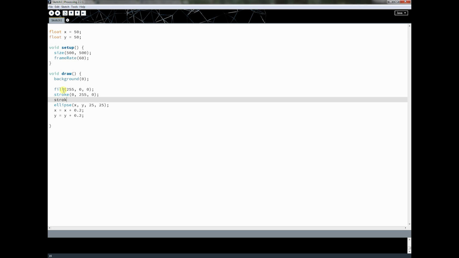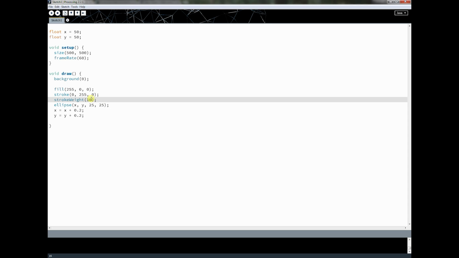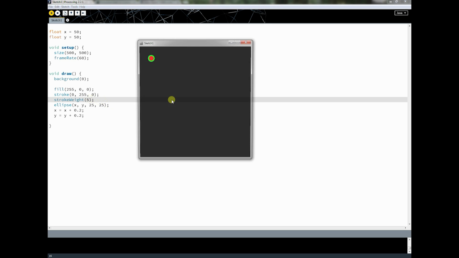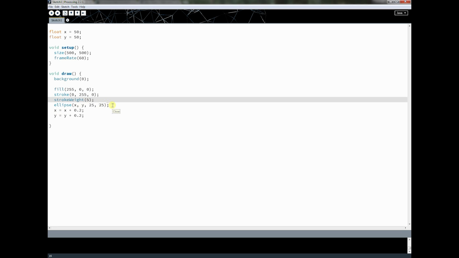We can add something called stroke weight. Now stroke weight is going to set the width of the stroke. So if I do 10 pixels, you're going to see that I get a nice fat outline on my ellipse. If I make this a little bit less, maybe 5, tone it down a bit, it's a little more reasonable. Okay, and this actually works on every shape.